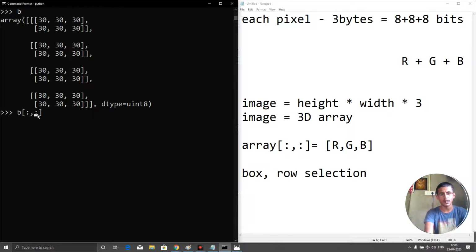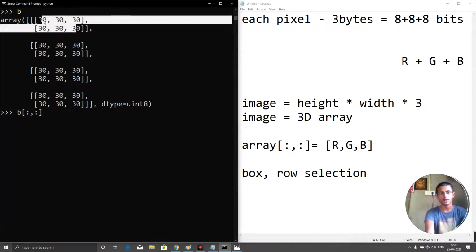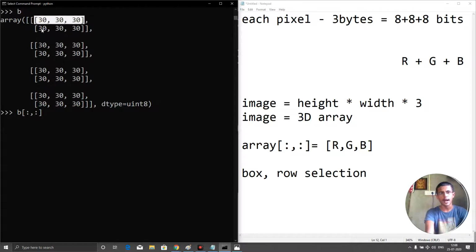This one is used for the row selection. If I want this row, now I selected all the boxes, and if I want to select this row, this one is the 0th row, and this one is the first row. There is no third row here because index starts from 0. So this is the 0th row and this is the first row.